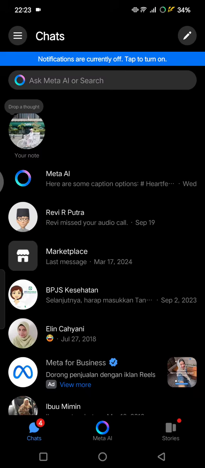On today's tutorial, I'm going to show you how you can fix "not everyone can message this account" on Facebook Messenger. So if you are seeing the message "not everyone can message this account" on Messenger, it typically means that the account's privacy settings are restricting who can send messages. And this is a step-by-step guide to fix it.